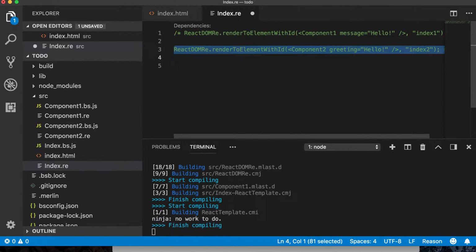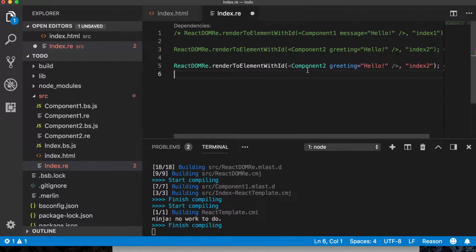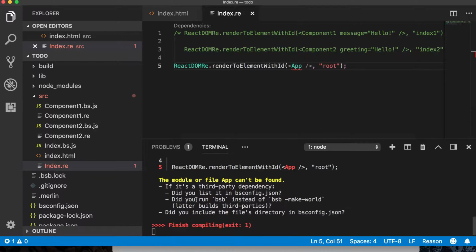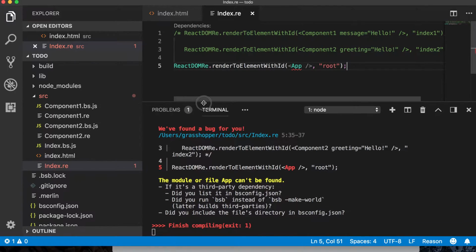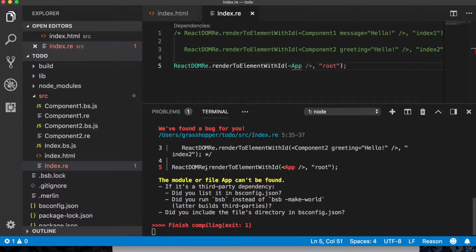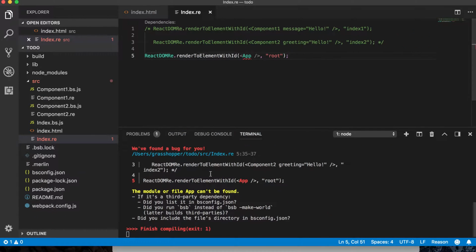and paste in my own command, which is let's create the app and insert it into the DOM wherever there's an ID of root. So now we get our first error here. It says we found a bug for you. Maybe it doesn't need to be this big, make it slightly smaller. We found a bug for you, can't find this module App. So let's create it.